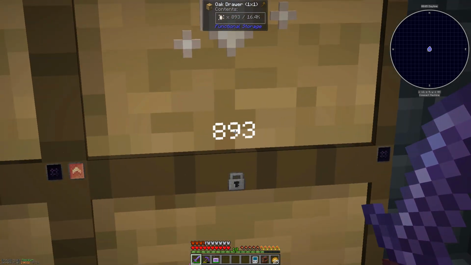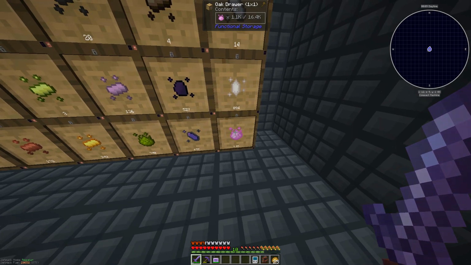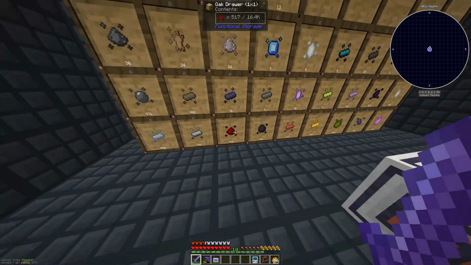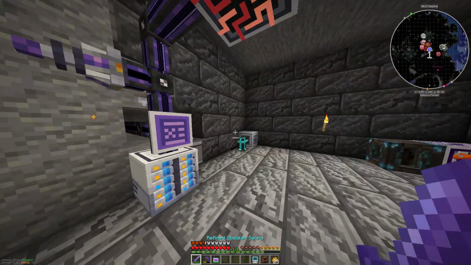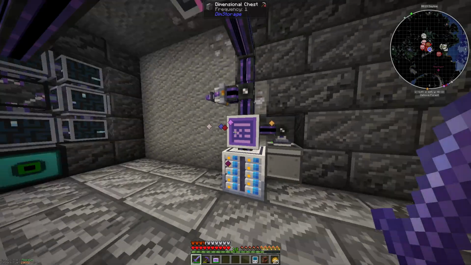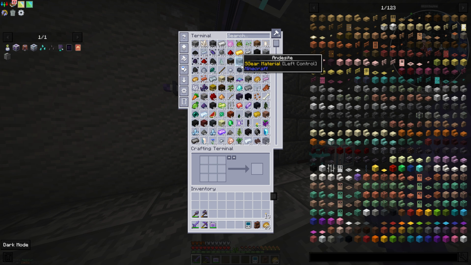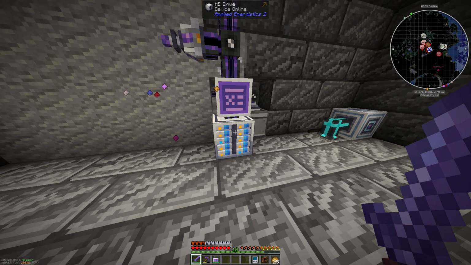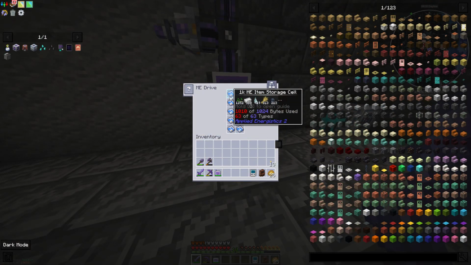Yes, and you saw this is going up. It was at 891, now it's at 941.1k. Awesome. So yeah, looks like this is working perfectly. And now, because these essences are automatically importing into our compact machine, we can always access them and essentially just make whatever whenever. So if we do need more fluix, we can go ahead and craft it, stick it back in, and our AE network will be happy basically.